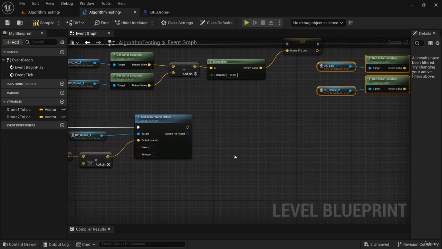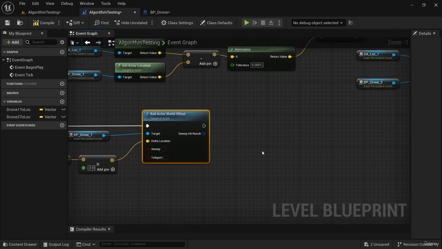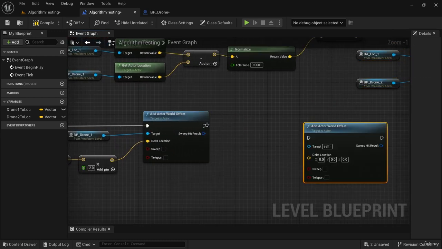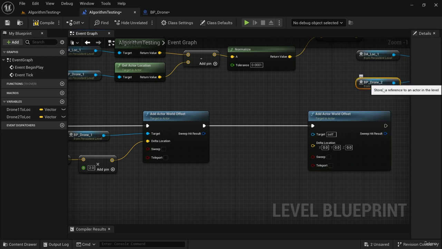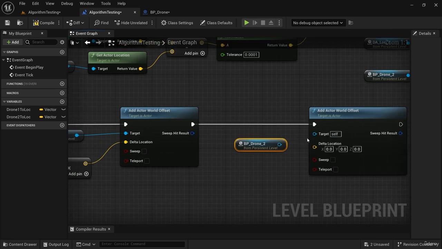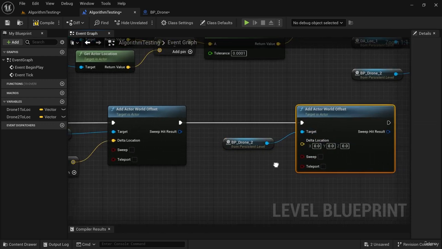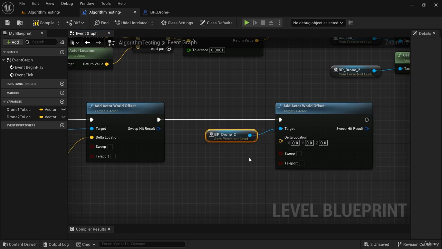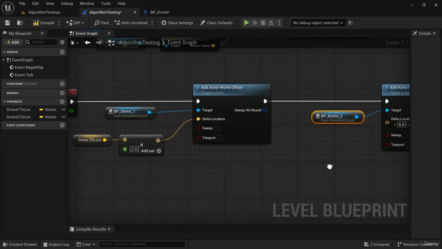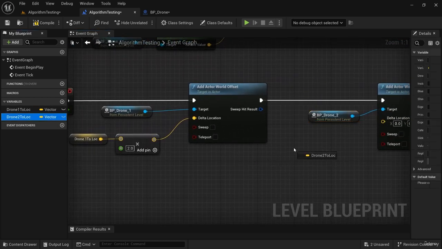1 and drone 2. So I'm going to take add actor world offset and duplicate that node, and I'm going to take drone 2, that actor reference and duplicate that one. And that's going to go into the target because add actor world offset needs to know which actor to add a world offset to. And for delta location, we're going to take drone 2 to loc, and we're going to get it. Now, at this point, I think you're ready for another shortcut.